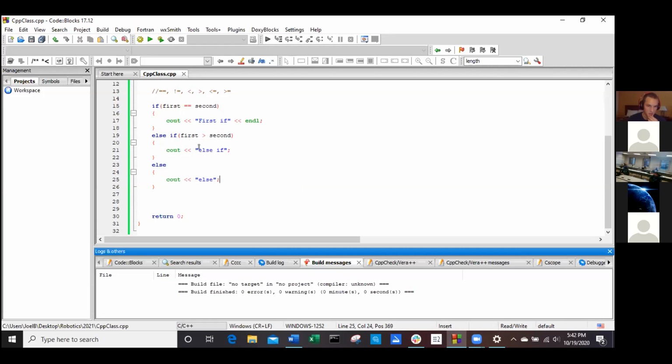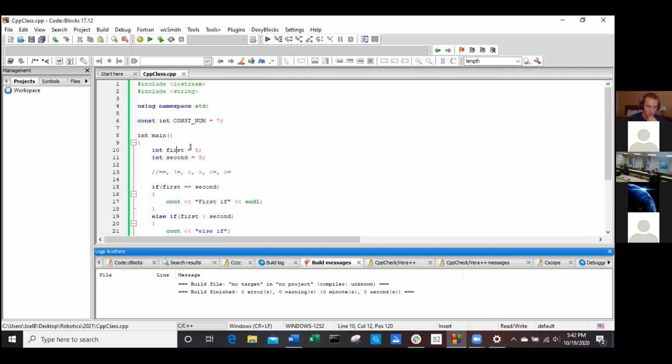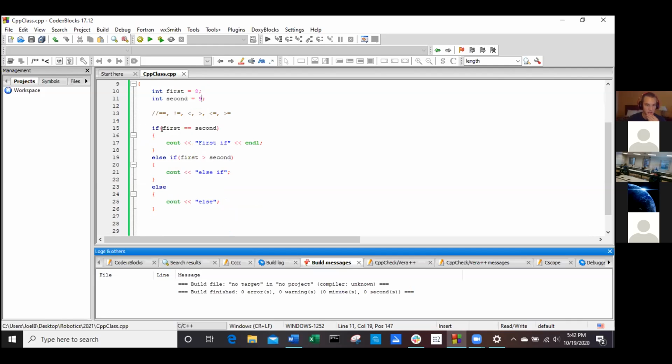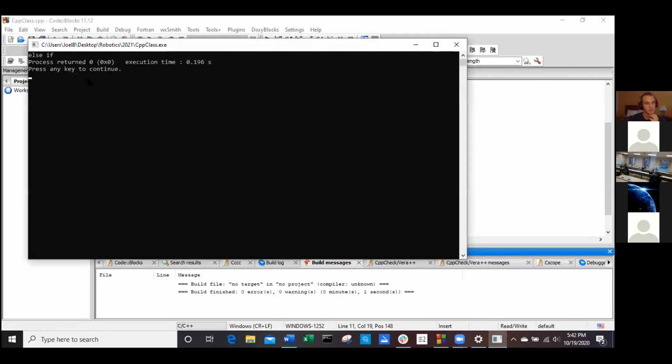All right, so right now, first is 8, second is 9. So when this runs, it's going to come in here to the if. So if first is equal to second, it's not. So it just stops and goes down to the next thing. So if first is greater than second, and I'm going to make it greater than just for the purpose of this, it's going to print this. So first is greater than second. So if I go ahead and run this, we get else if.